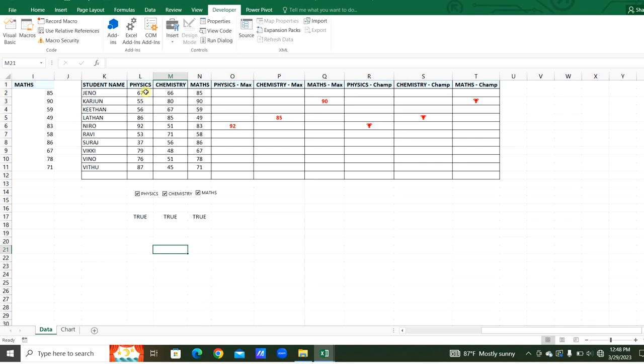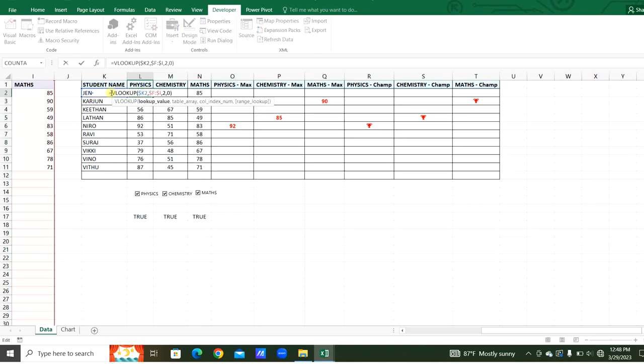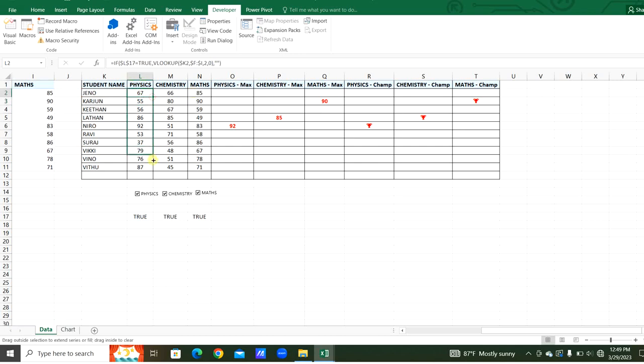Now we will make some changes in these formulas. Click it. We'll use the IF function. If this cell, we'll fix this cell, is equal to TRUE, comma, this VLOOKUP function will work, or else empty. Okay, we will apply this to the column. We'll do the same to the others.